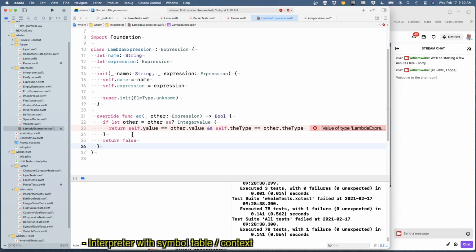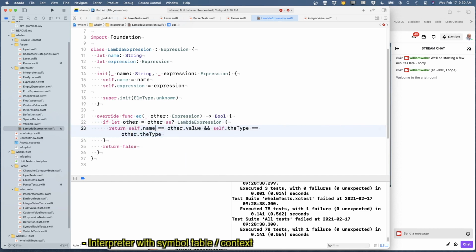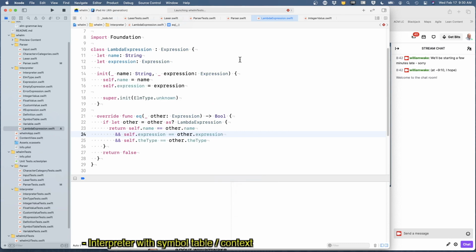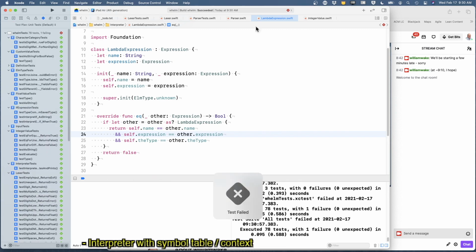Let's see. So our EQ function, we've got this other. We expect it to be a lambda expression. If it's not, we definitely don't match. Okay, and if it is, we expect self name equals other name. And, well, we also have expression, self dot expression equals other dot expression, which also has an EQ function, so it's okay. All right, and let's check that. I feel like I should backfill a test for that, though. Huh. Okay.